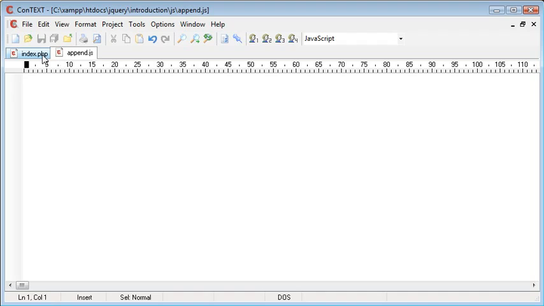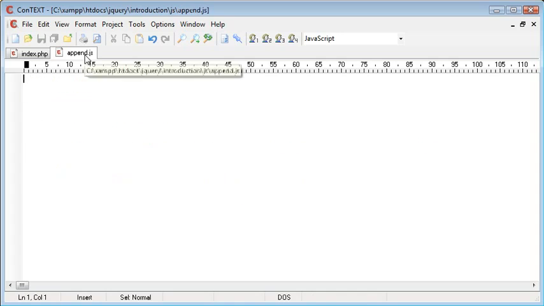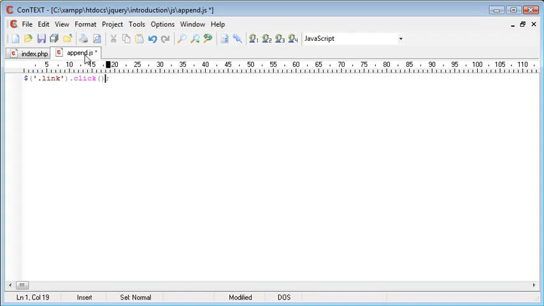We first of all need to create an event handler for each of these links. So we've called this class link. So for each one of these links we can use .link, and when we click on one of these links we want to carry out a function. Let's bring that down a bit. So inside of this function we want to first of all take the value from the link itself. So I'm going to create a variable called item.